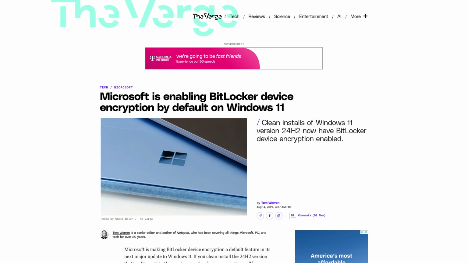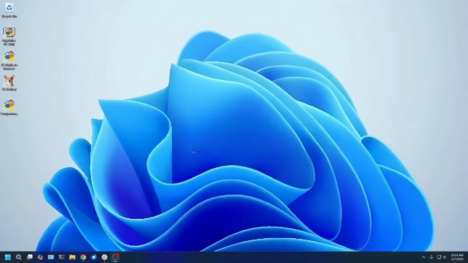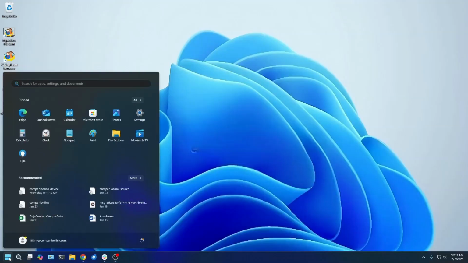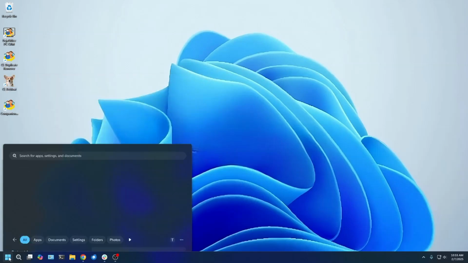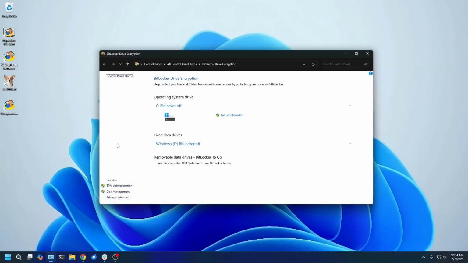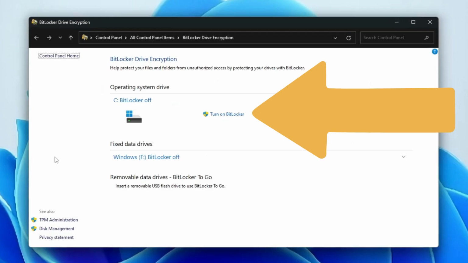BitLocker may be enabled. You can check if BitLocker is enabled or disabled by opening the Start menu and searching for BitLocker, then click Manage BitLocker. If BitLocker is enabled, the option here will be to turn off BitLocker, otherwise BitLocker is not enabled.